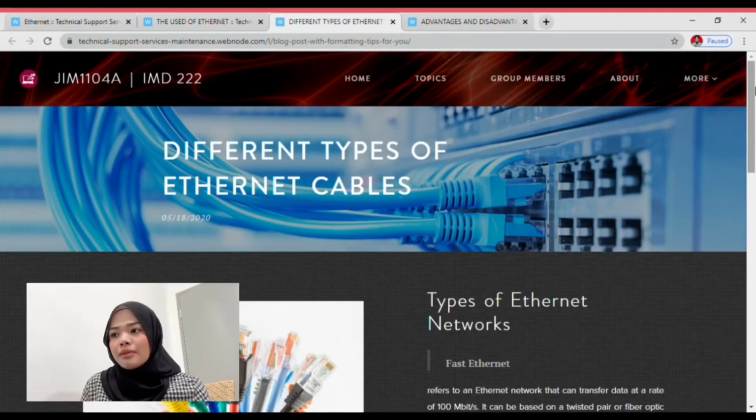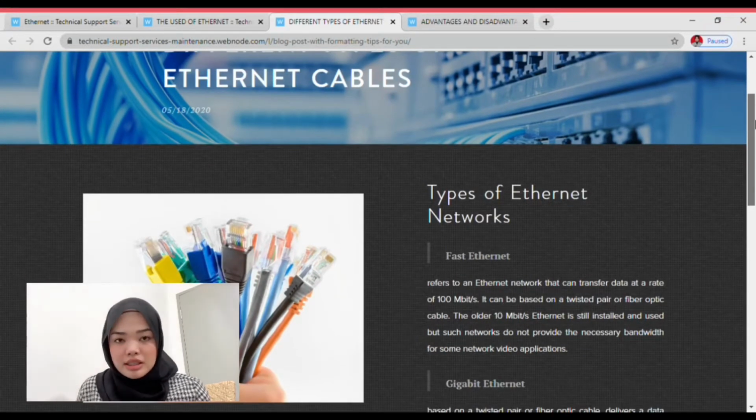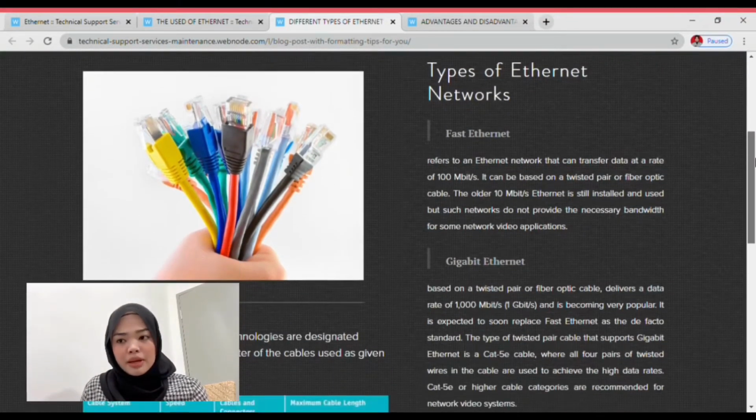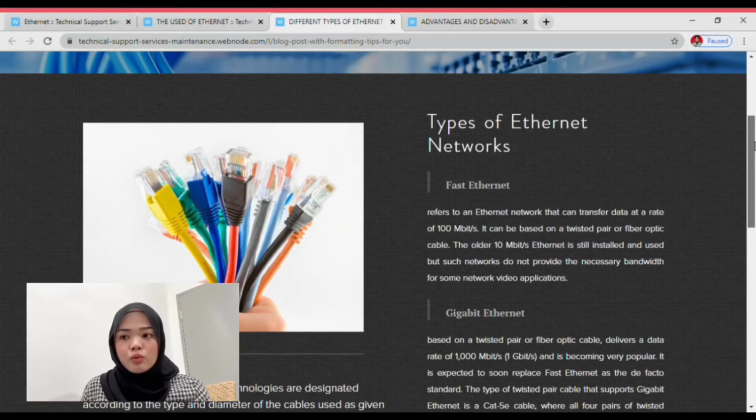Next, I will explain about the different types of Ethernet networks: Fast Ethernet, Gigabit Ethernet, and 10 Gigabit Ethernet. Fast Ethernet refers to an Ethernet network that can transfer data at a rate of 100 Mbps. It can be based on a twisted pair or fiber optic cable. The older 10 Mbps Ethernet is still installed and used, but such networks do not provide the necessary bandwidth for some network video applications.